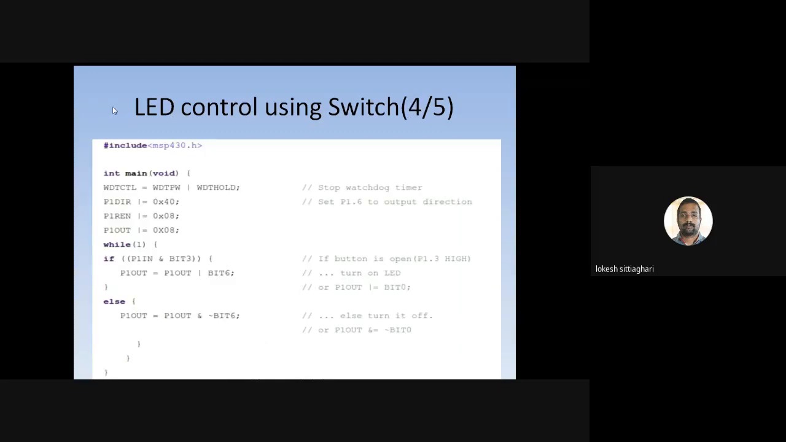Next, this is the main program, how it is going to look. First, the watchdog timer controller must be stopped, otherwise it will restart continuously. Next, the P1 DIR register. We need to make port 6, P1.6, an output, so we give 0x40, or you can give BIT6 directly.